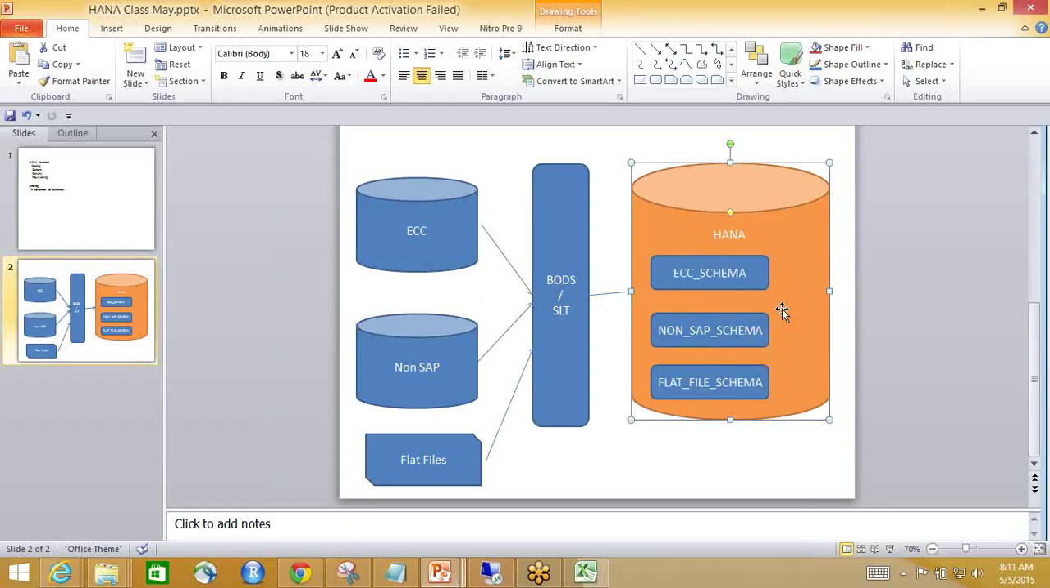Why would we create schemas? What does it contain? So a schema is a collection of related database objects. Why am I saying the words related database objects? Because here the ECC schema is related to the ECC system. All the related tables of ECC would be placed under this schema. All the tables of the non-SAP system will be placed under the non-SAP schema. Similarly, I have flat files available. I want to load this flat files data into some tables. So those tables would be available under the flat file schema.